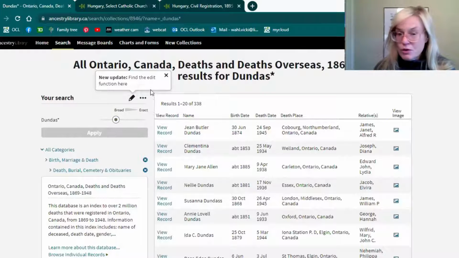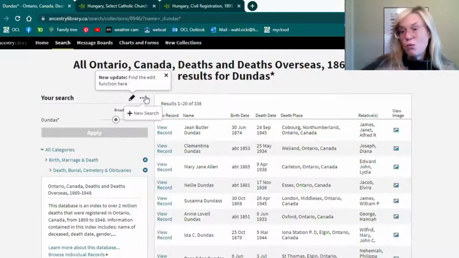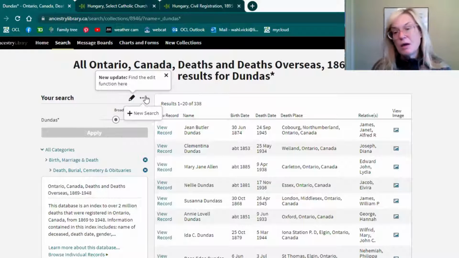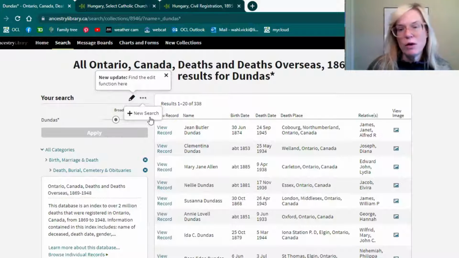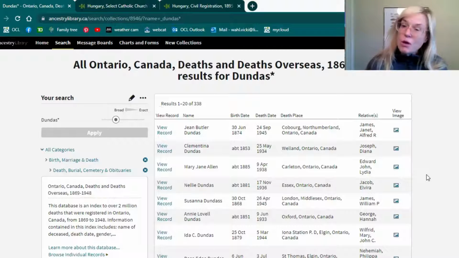Also, to start a new search, you can do it right from the ellipses. The 3 little dots will let you go right back to the beginning to do a brand new search, right? It'll go out of all the databases and a brand new search. So just be aware of that. Usually edit is what you want to do. So those are 5 tips for your search strategies.